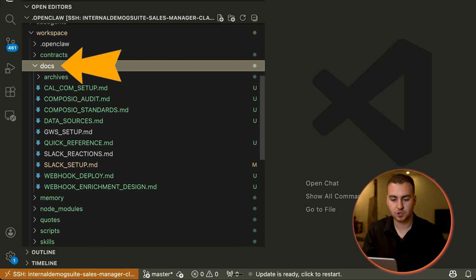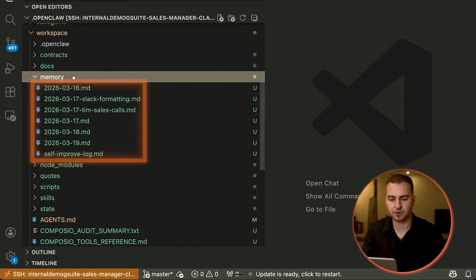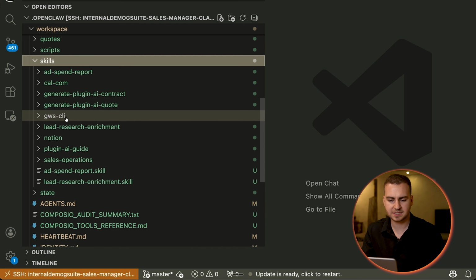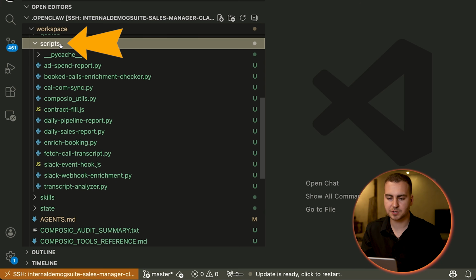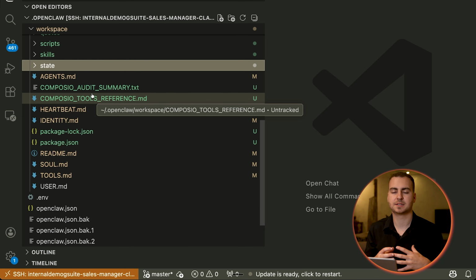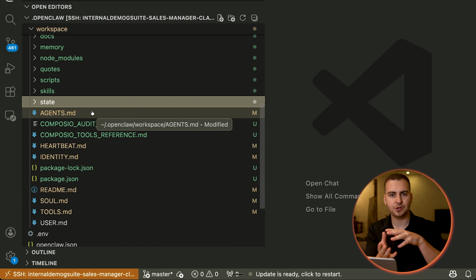And you notice that we have docs, documentation. We have memory, where we have all these different memories that are automatically being stored here. We have different contracts that are being stored. We have skills that have been created. We have various scripts that we're referencing. We have state. So as your Claude Code project gets a little bit more advanced, you can create a structure like this where you don't just have one claude.md file, you have a whole directory of multiple markdown files, skills, sub-agents, whatever it may be, so that you can just get the most out of Claude Code.